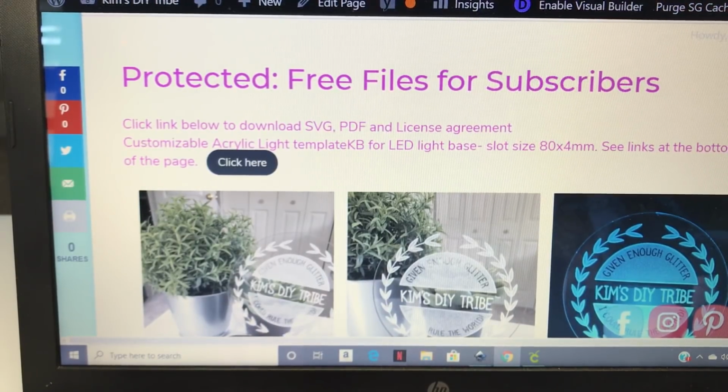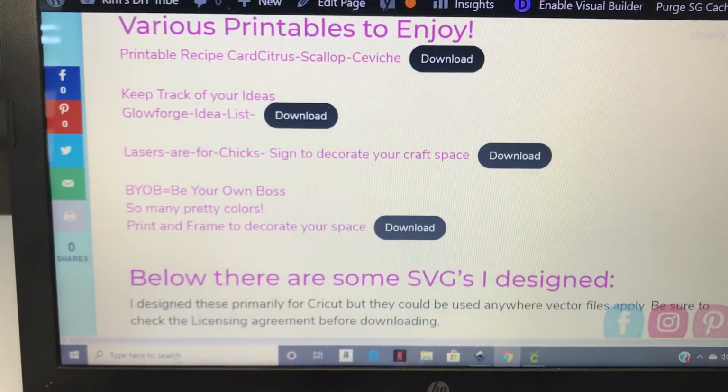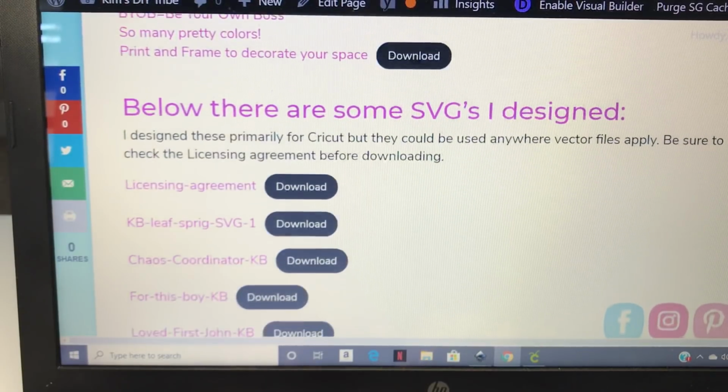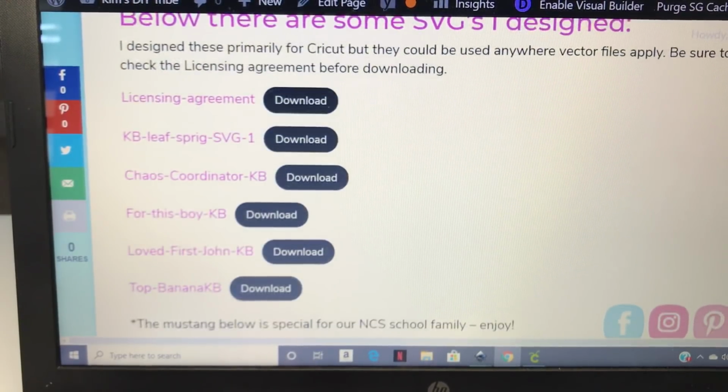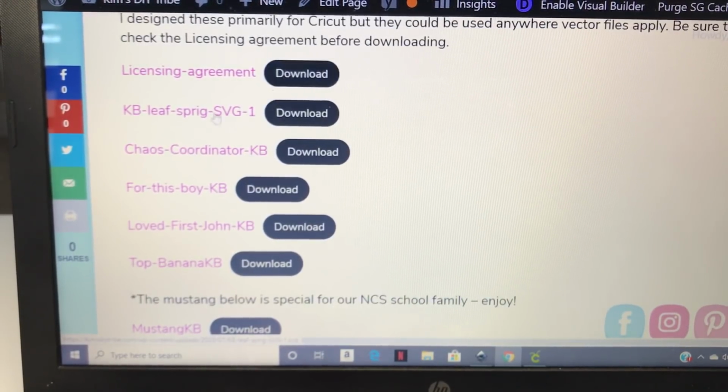I'm giving you a sneak peek at the library. Here's some templates and printables like recipe cards and signs that I've made to inspire your workspace. And here are some of the SVGs I've designed. Here's my licensing agreement, and here is the KB Leaf Sprig SVG that you want to download. So you're going to click the download button.